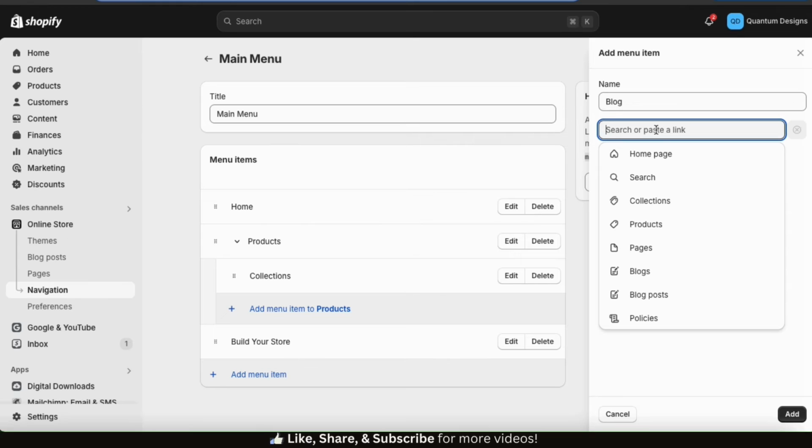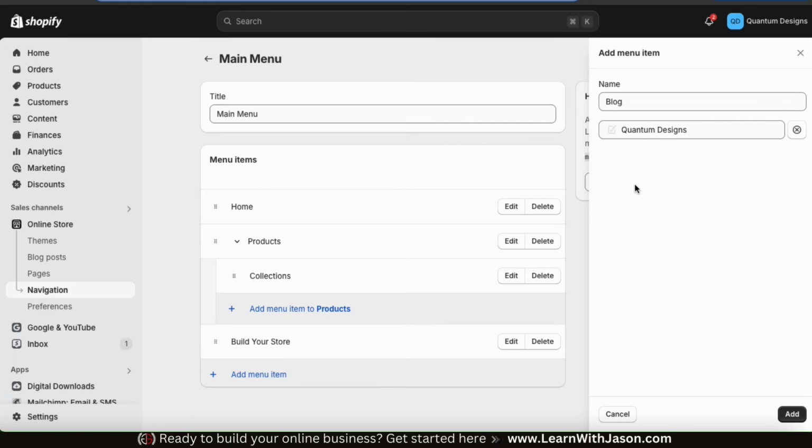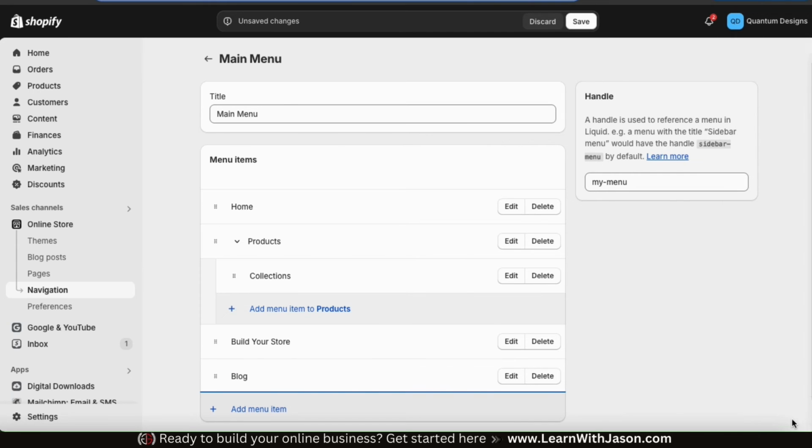In the list here, you should see a tab that says Blogs and one that says Blog Posts. I want to add a link for my Quantum Designs blog, so let's select the Blogs option. You'll then see a list of all the blogs that you've created. I've only created my Quantum Designs blog, so let's select that now. So once you've named your menu item and selected the link, go down to the bottom right and click the Add button. And my new blog tab has been added to my menu.